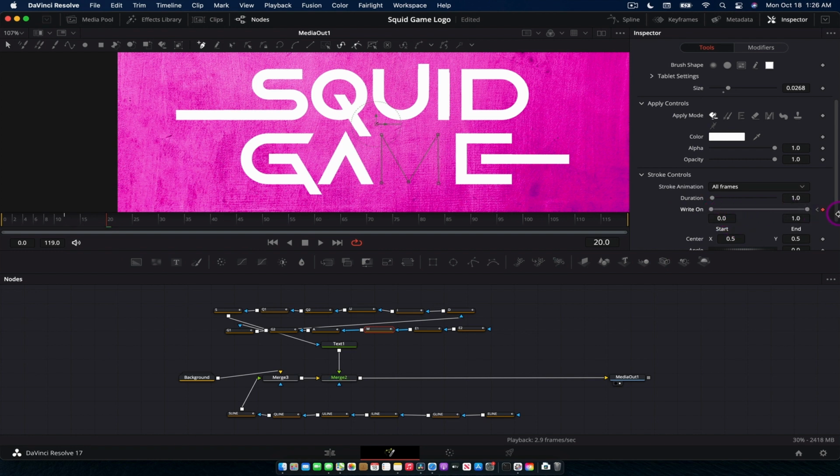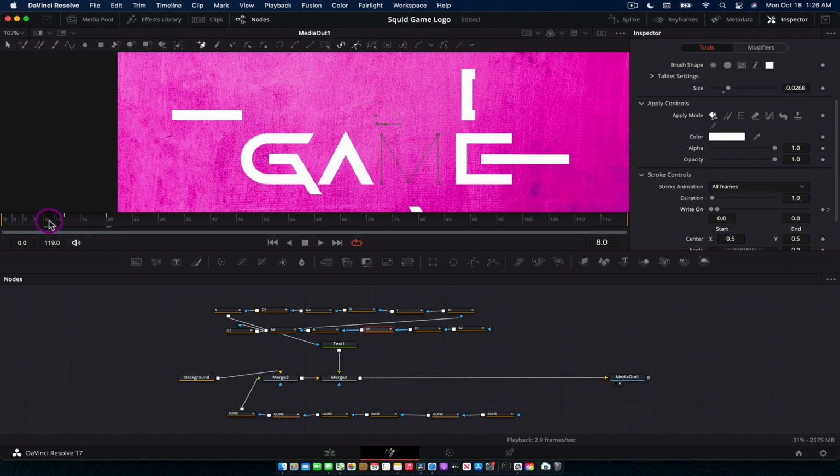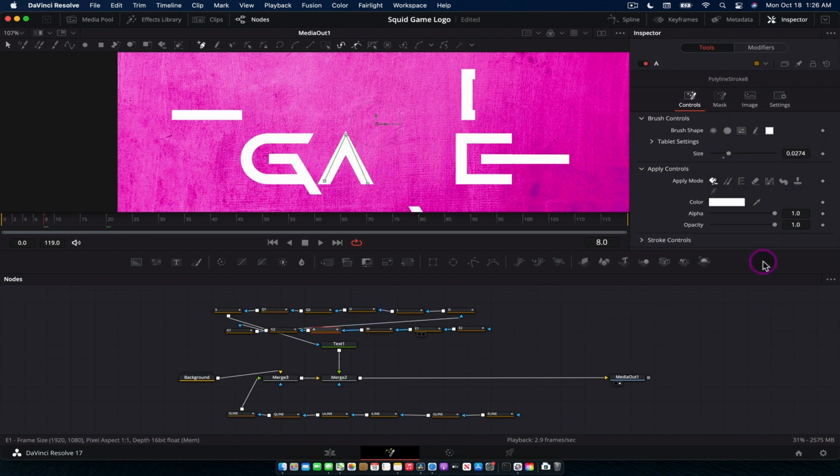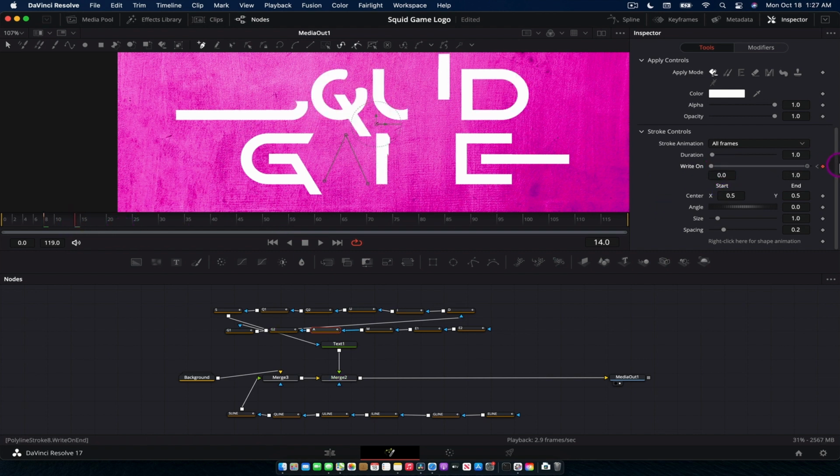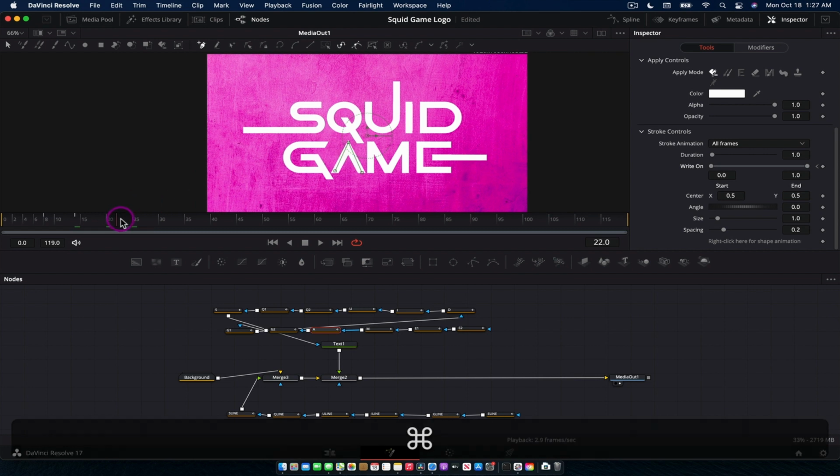And write it on. Same thing, we can even do the A. So we can do the A a little bit earlier. Just go down to stroke controls. So some of it's not too hard. And then go forward. Write it on. And then we're going to go towards the end. Find the end when everything's more or less done.